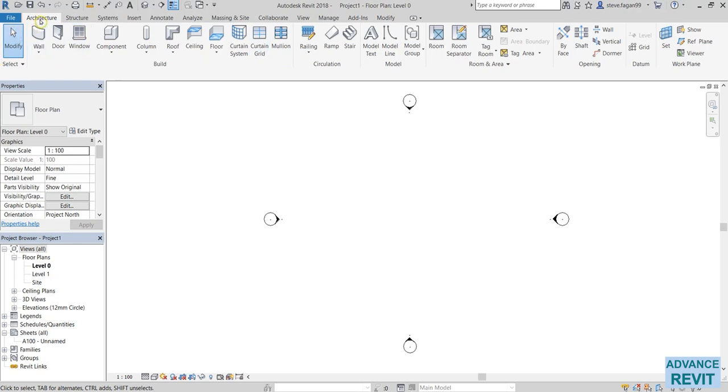So in the architecture tab, within this architecture ribbon, we have our build panel, circulation panel, model panel, room and area, and so on. So all of the tools and so forth have been grouped nice and neatly together in their own specific panels. And again, throughout the course, we're going to go through each one of the tabs and each one of those panels so you can get to grips with each one of the tools.